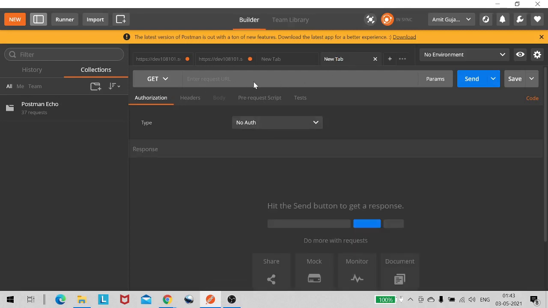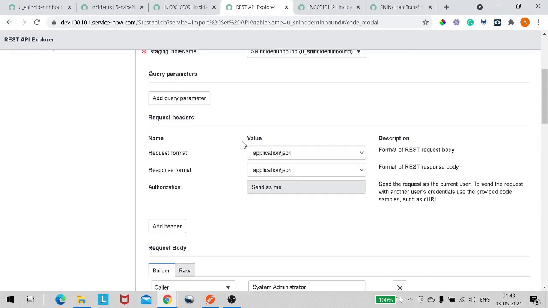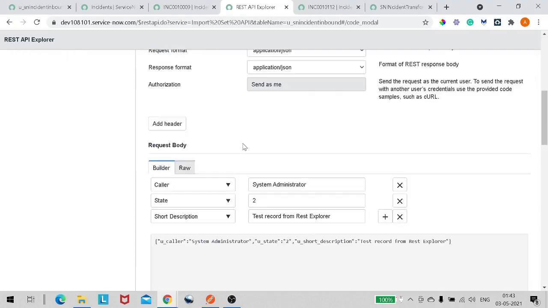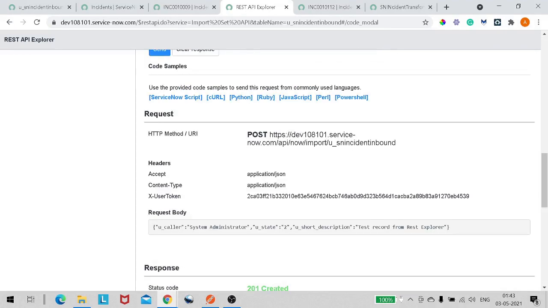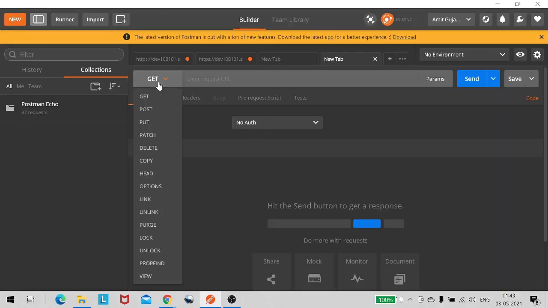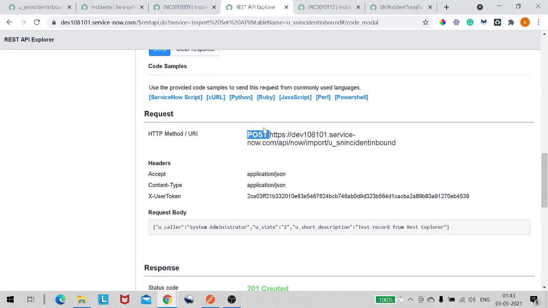I will create a new API. As we are posting the data, it's a POST API, right? So we will select POST first over here. You can freely download Postman from anywhere. And then I will provide the API. Okay, so this is the API.